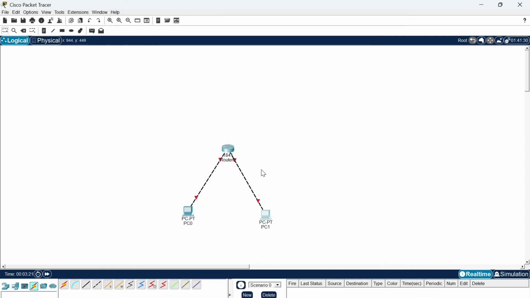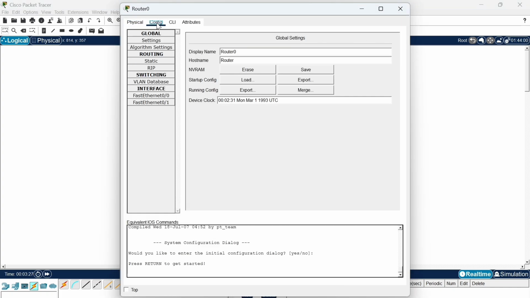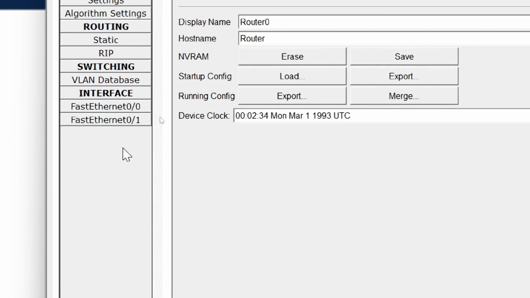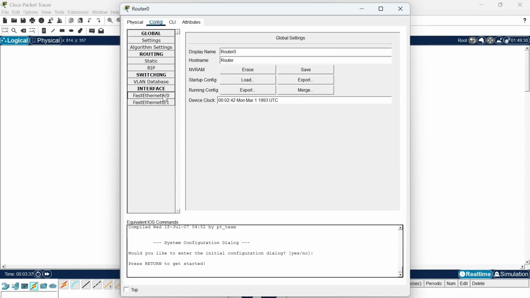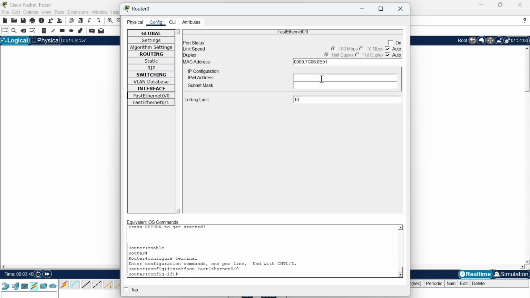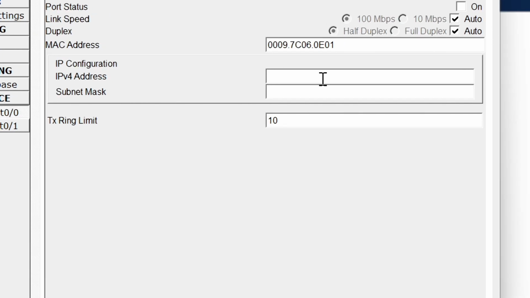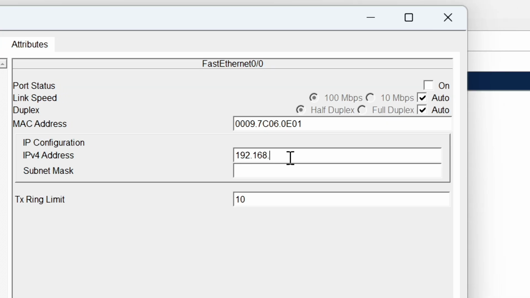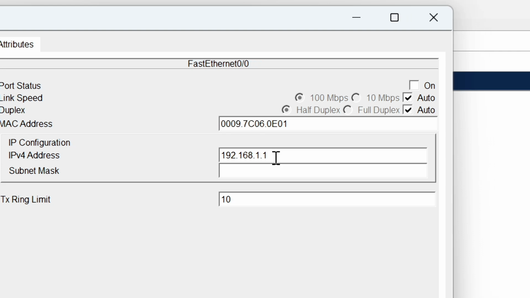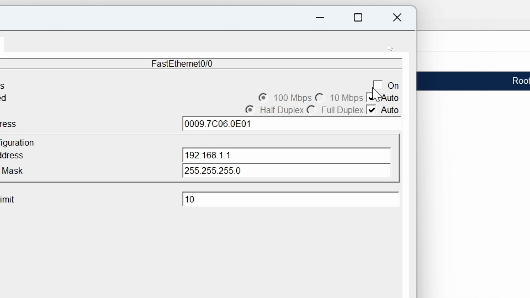Now we have to set the configuration for the router. So click on the router, go to the option config. Here you can see two options, which are Fast Ethernet 0/1 and Fast Ethernet 0/0. So click on Fast Ethernet 0/0. Here we have to set the IP configuration. So enter the IP address 192.168.1.1. Click on the subnet mask and check the on box.